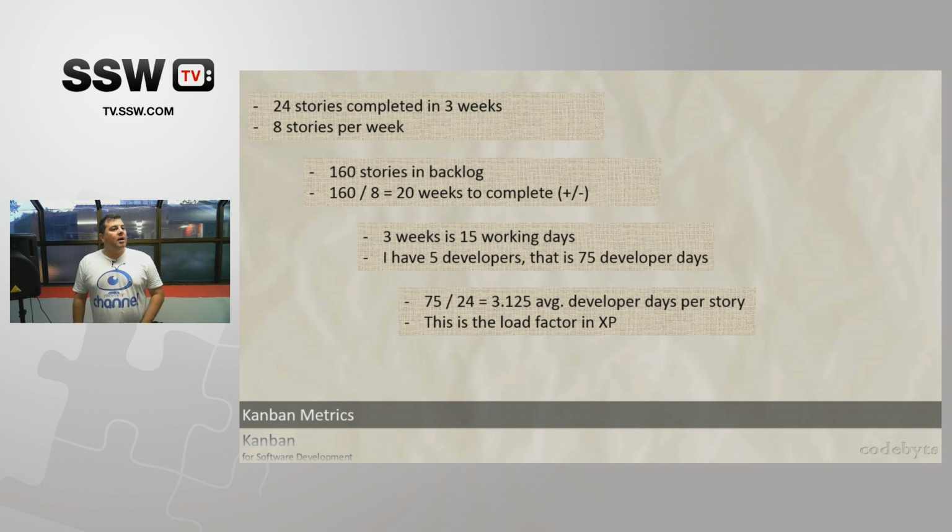And here's some examples of those calculations. Let's say I have 24 stories completed in 3 weeks. Well, that means I'm completing 8 stories per week, right? And if I have 160 stories in my backlog, I can pretty much predict that I'm going to finish that backlog, whatever I have, in about 20 weeks, give or take. That's a very simple calculation.